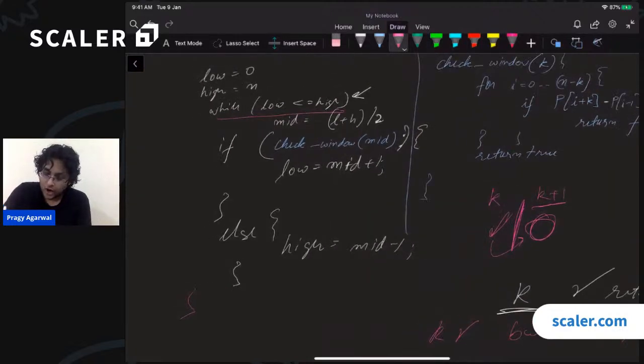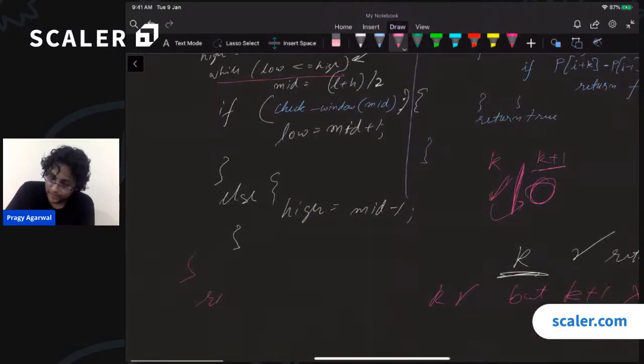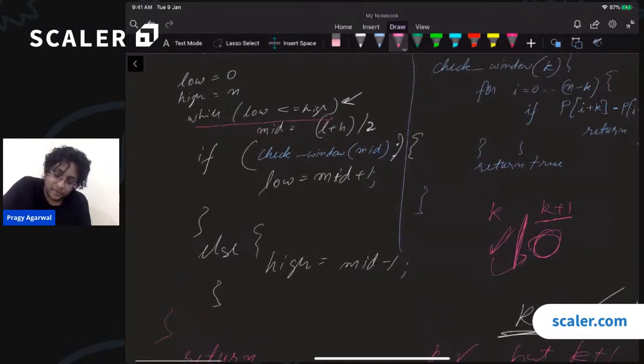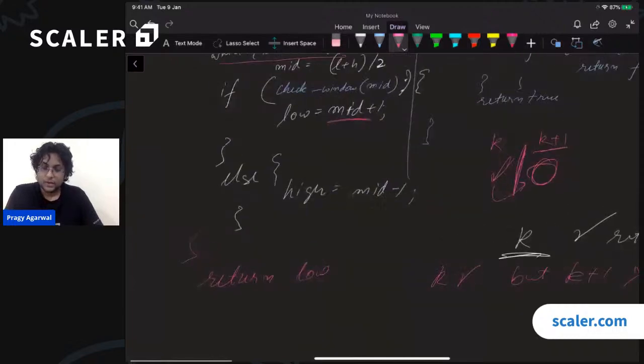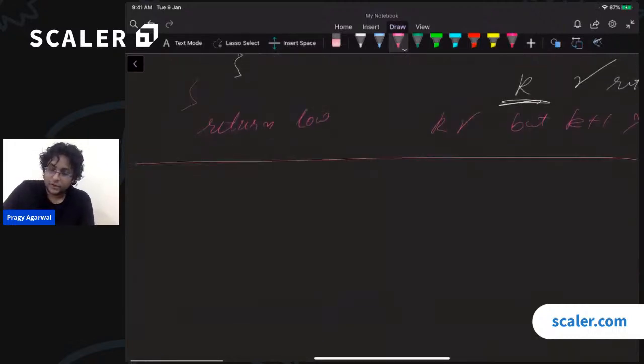Is that clear, guys? So after this while loop is over, what can I return? This will exit when low becomes greater than high. How will it become greater than high? When I do low equals mid plus 1. So I can just return low over here, and that will be my size of the window. All right, cool. So what will be the overall time complexity of this algorithm?